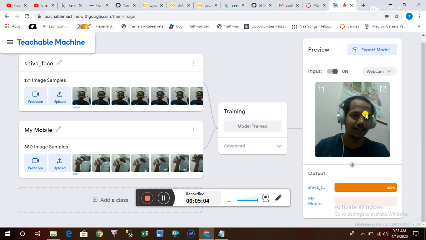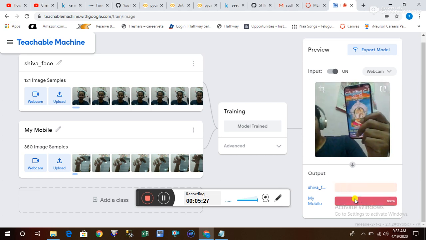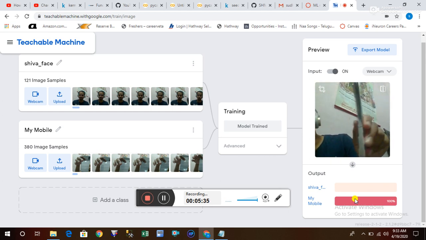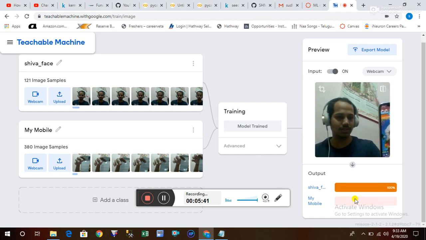The input is already on, because I'm using the webcam here. And see, there are two classifications given for prediction: Shiva face and my mobile. It is taking my face, so it is giving my face as 100%. If I show my mobile, it shows my mobile as 100%. My model has been trained on every side of my face. If both come, whichever is more gets the higher percentage.